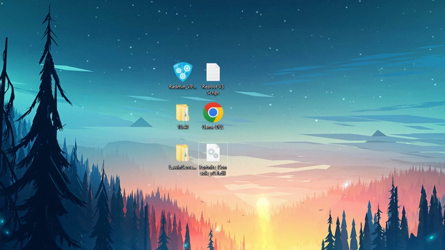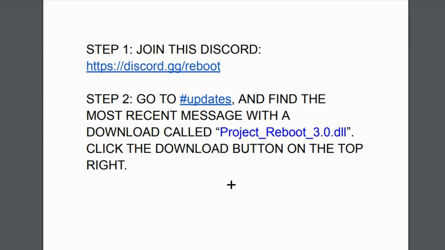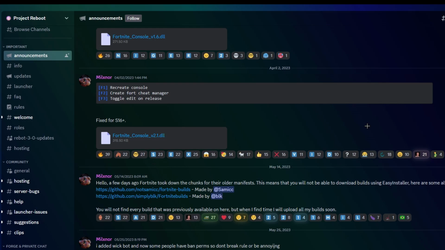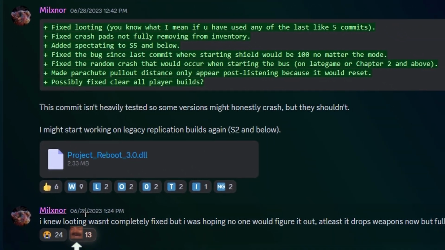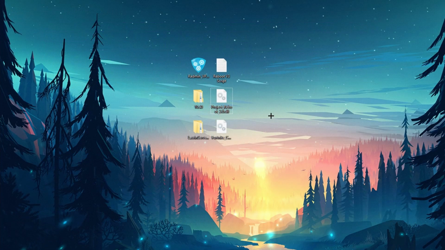Alright, and the last thing we have to download is the game DLL. This is the one you use to actually play the games. Go ahead and open this link, and you'll be brought to this, but this time it's not a download, it's a tutorial. Go ahead and click this right here, and then your Discord should be beamed to a Project Reboot invite. Go ahead and accept it, and then from here, go to Updates, and then download the most recent Project Reboot 3.0.dll.